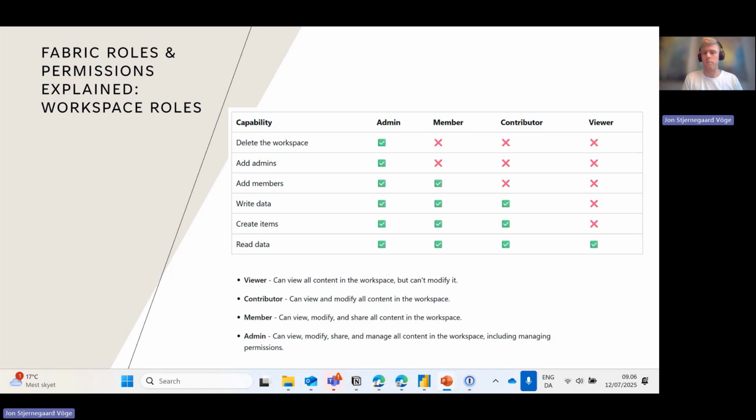On the opposite end of the spectrum, you have the viewer who can only view content but cannot modify anything. And then in between, we have the member and contributor who, well, most notably, they are allowed to create and edit items in your workspace, but members have the distinction from contributor that they can also add other members, give other people that permission. I'm going to go just a little step further with these in a second, but this is just sort of the high-level workspace roles that you, of course, need to understand.